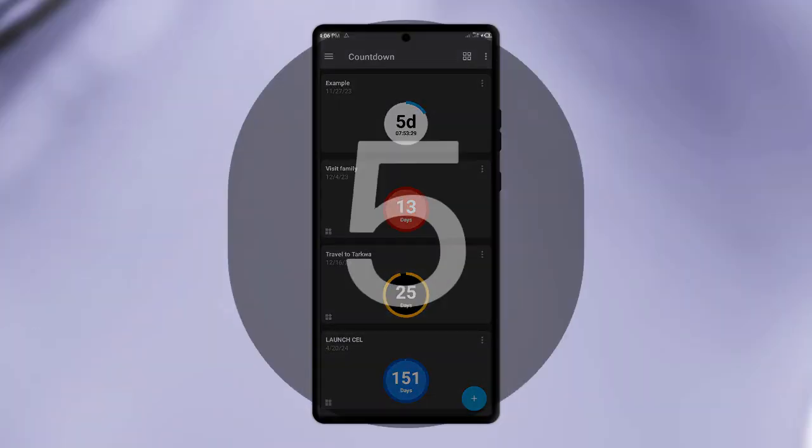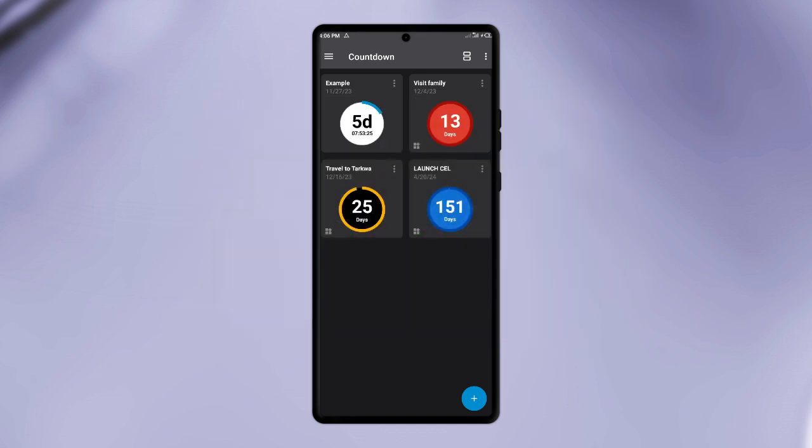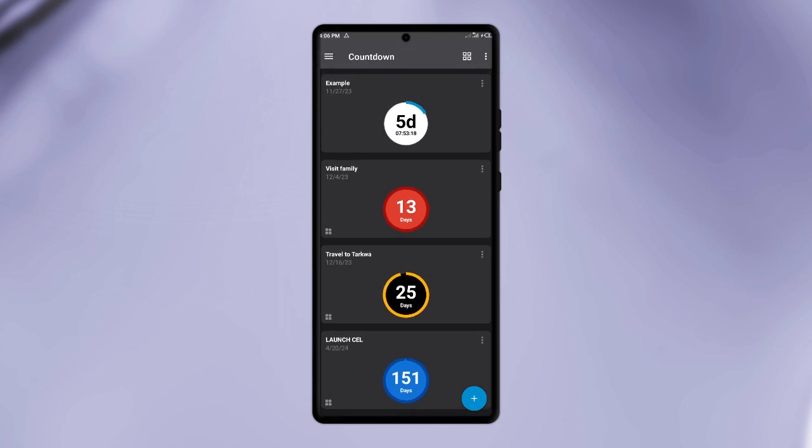Another awesome application on this list goes by the name Countdown Widgets. And yes, I know there are several Countdown Widgets applications out there, but to stand out, this application creates countdowns with beautiful customization options, which will let you keep coming back to it.